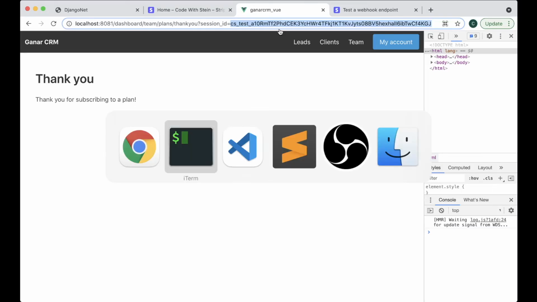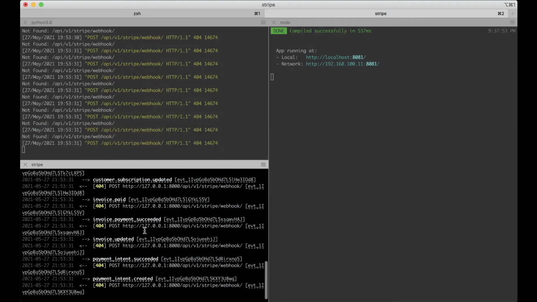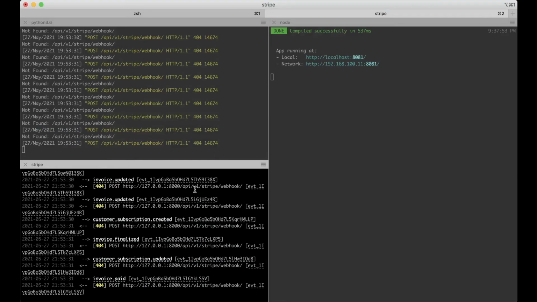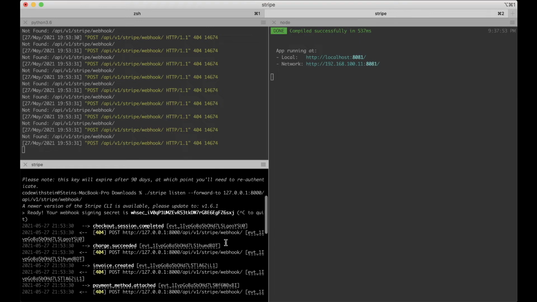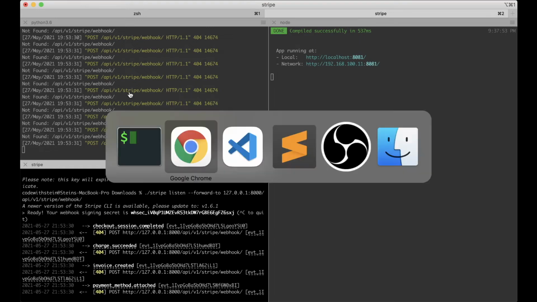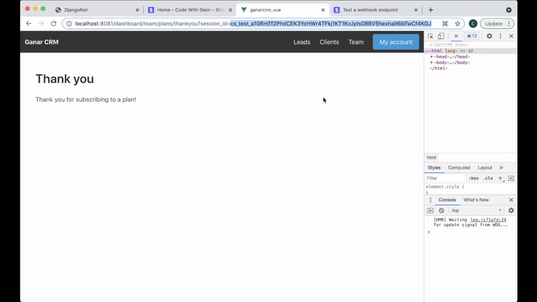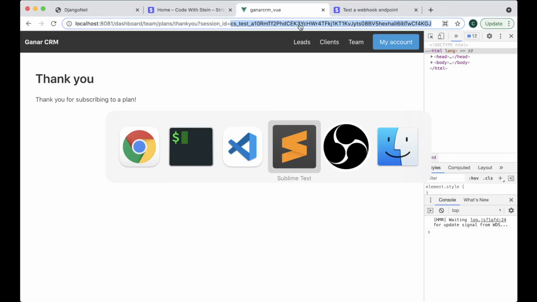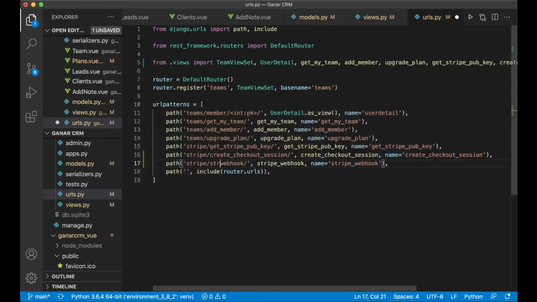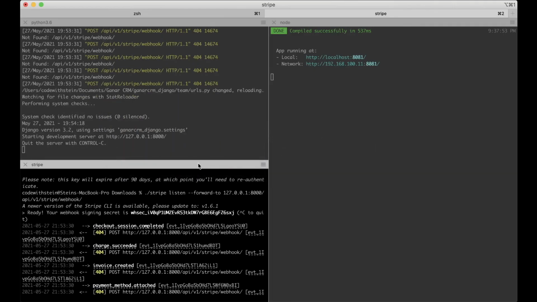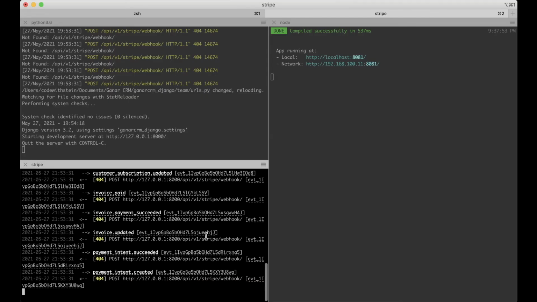So if I now go to the console, you'll see that we got some information. Okay, we got a 404 error. That means that the webhook didn't work. API v1 stripe webhook. Okay, let me try to check the URLs file. This should be stripe/webhook. Sorry. So I need to try this again.